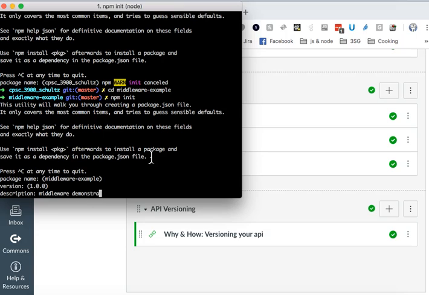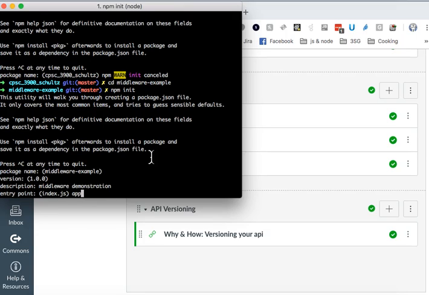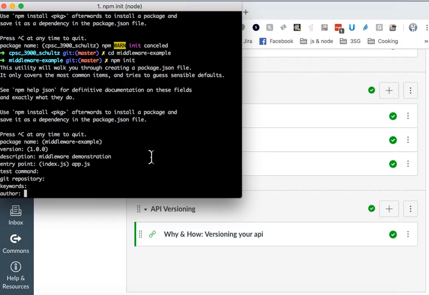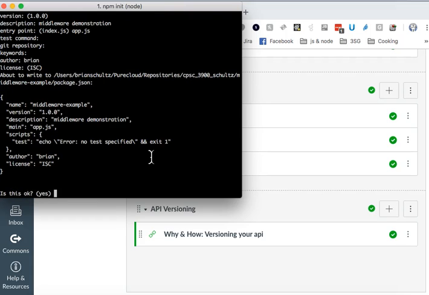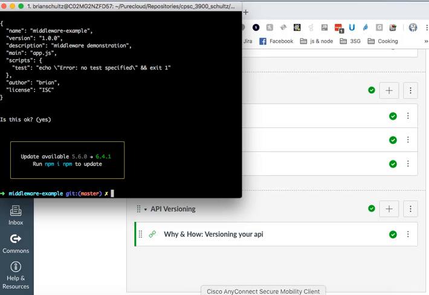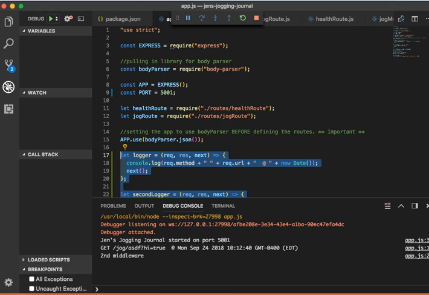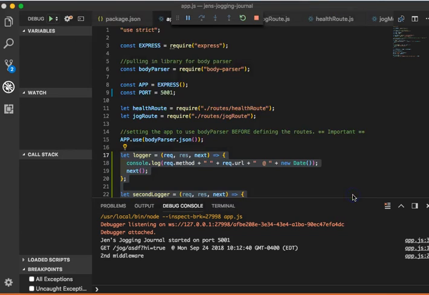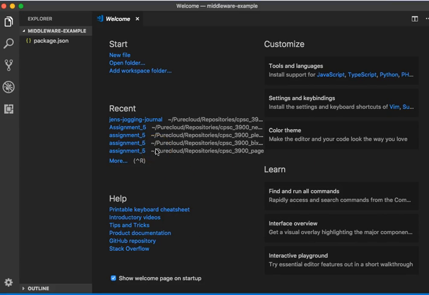Middleware demonstration. Entry point app.js. Test command. Don't got one. Alright, so now we have a project, and now I'm going to open that up. And in this example, I'm just going to do it all in app.js, mainly because of time constraints.